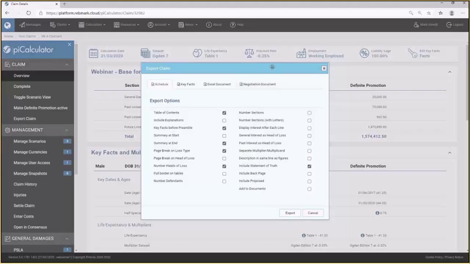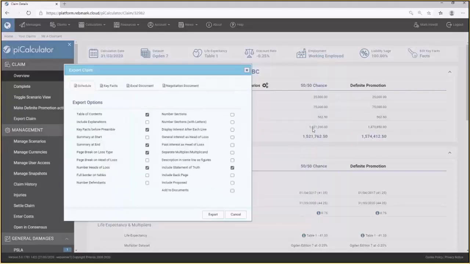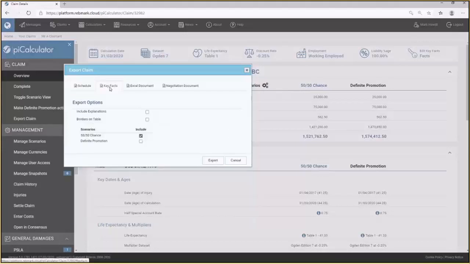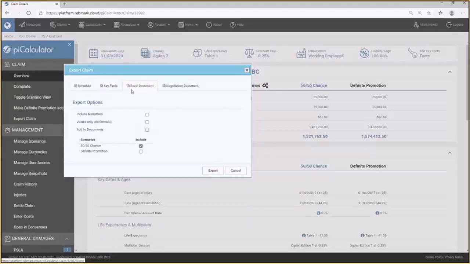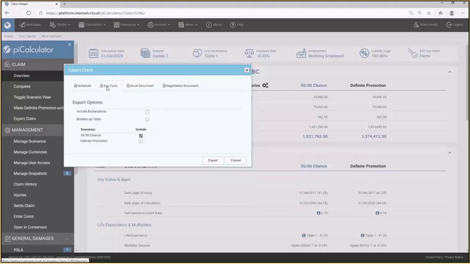The active scenario is always the one that's on the left of the screen, it's also coloured in blue just to indicate that that's the active scenario. But the main Word schedule will just export to the individual selected scenario. However, the key facts and the Excel versions of the export, you do get the opportunity to export those side by side.